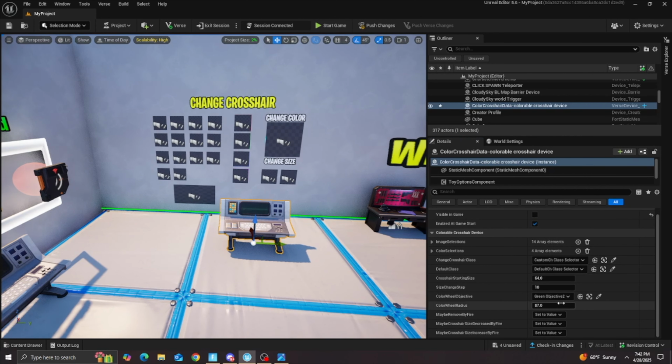Is that maybe removed by fire? Is that maybe crosshair size by fire to decrease? Decrease is that one. Increase is that one.